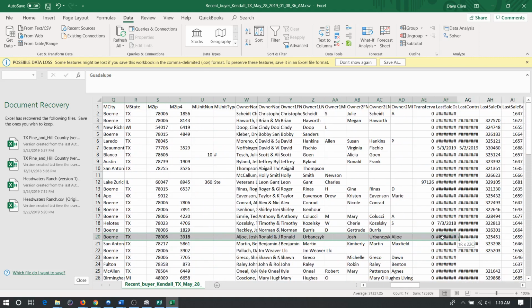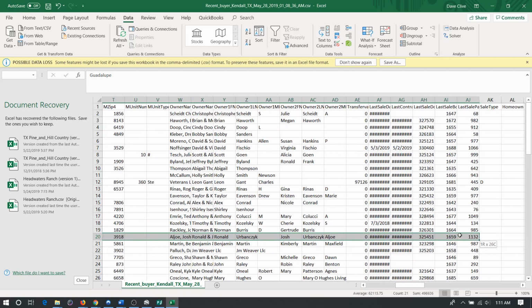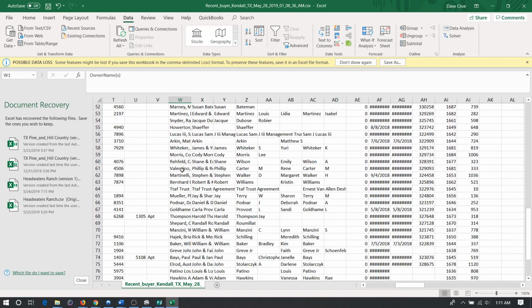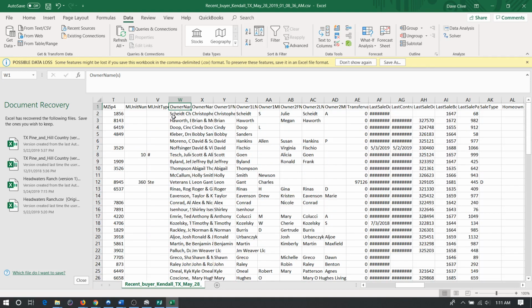Okay, so these are the people that recently purchased a property in the county, the owner names here. So what you do is just email this list to me, or you can save it in the Google Drive or in the Bitrix 24 Drive shared folder. And then I will take this list and mail these people.